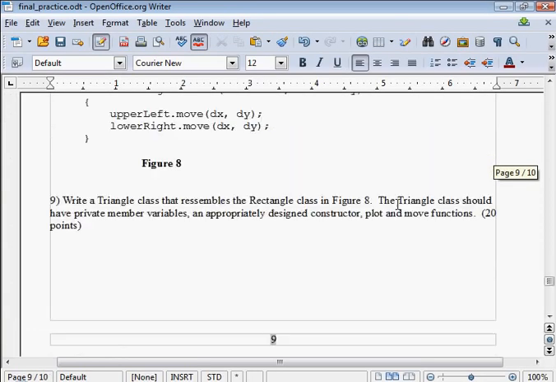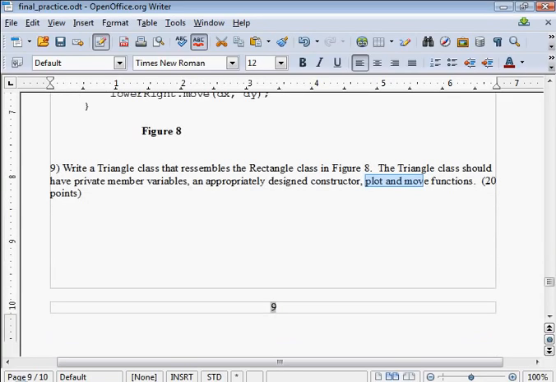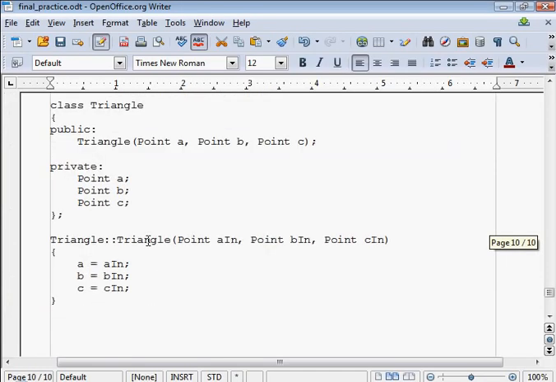All right, let's go back to the problem statement. The triangle class should have private member variables. We did that. An appropriately designed constructor. We did that. A plot and move functions. Let's do that. Plot and move functions. Notice this problem is 20 points. So I made up one of these problems on the final already, and it's 20 points, just similar to this. It's not the same problem, though.